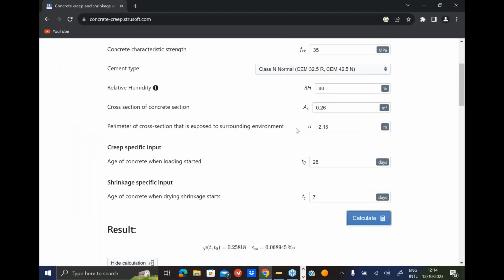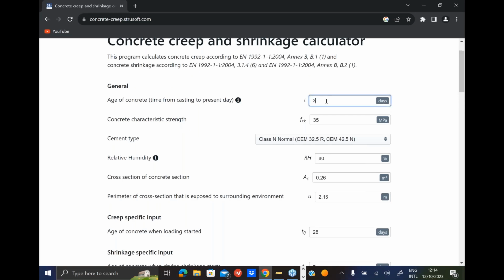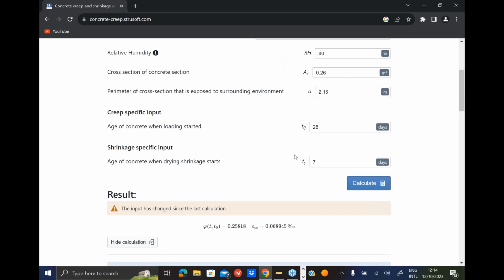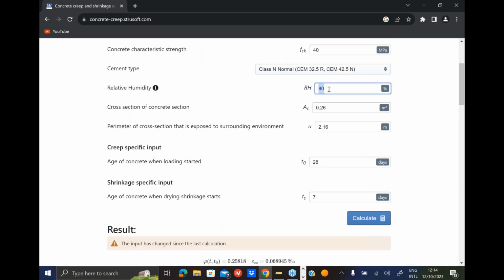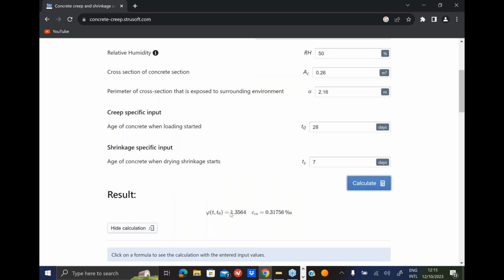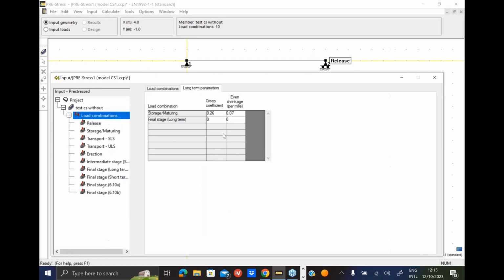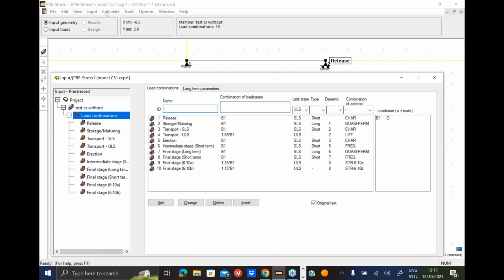Okay. And then we want to see the long term. So let's go to 1 year. We modify it to C40. And yeah, the rest. Now, maybe it's indoors, right? So let's modify that as well. And it's 1.36 and 0.32. Okay, so now we have calculated and inserted our long-term parameters. We can proceed with the calculation.